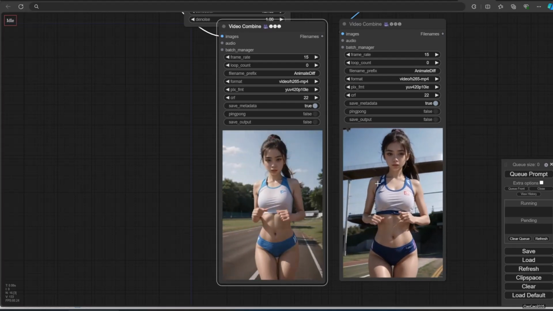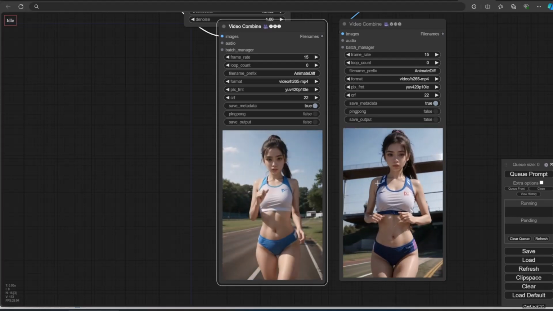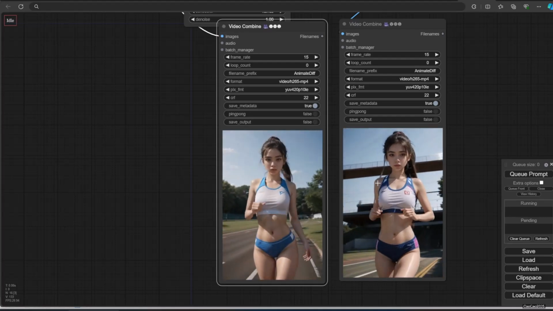So I suggest you don't really need to use FreeInit. Better use IP adapter and ControlNet. It works way better for consistency.